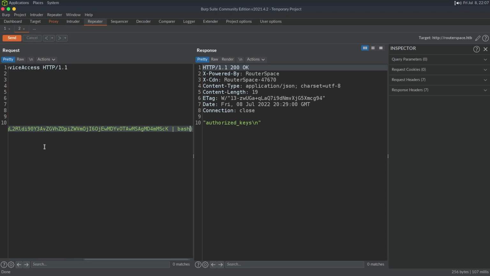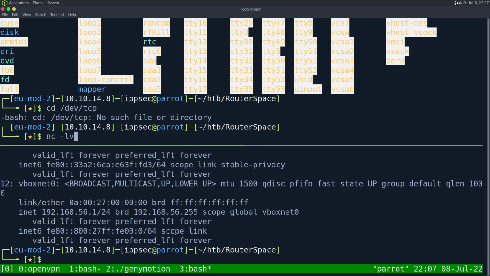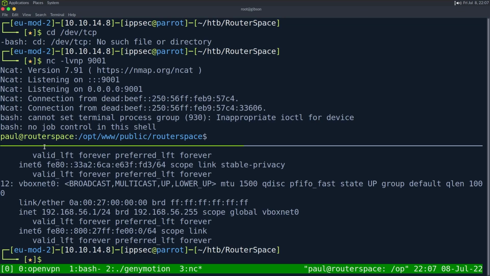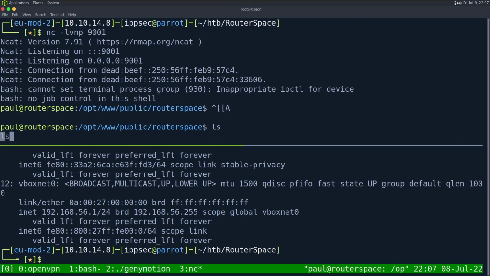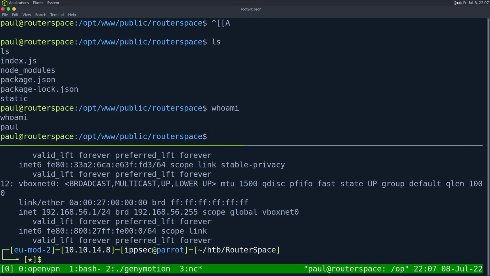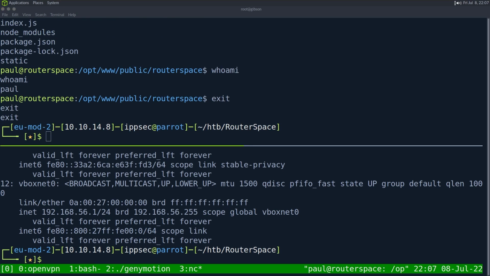Echo this, base64 -d, bash. nc -lvnp 9001. Run it. It hangs. But we get a connection. So now we're on the box. Who am I? Paul. So, yep, that does work. We could have done IPv6 and skipped that whole SSH thing.